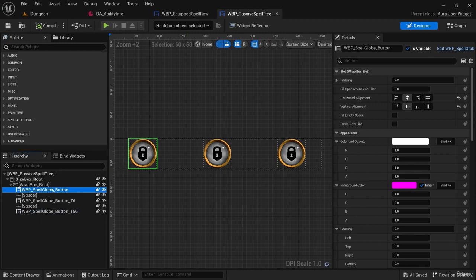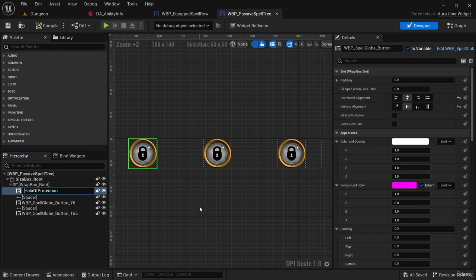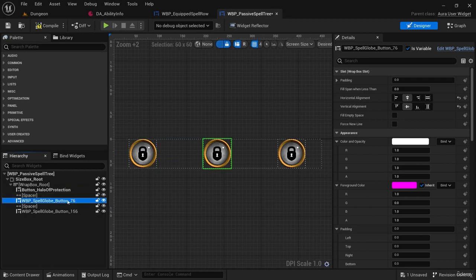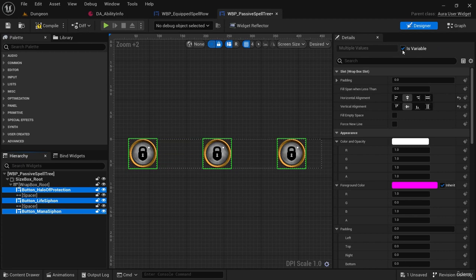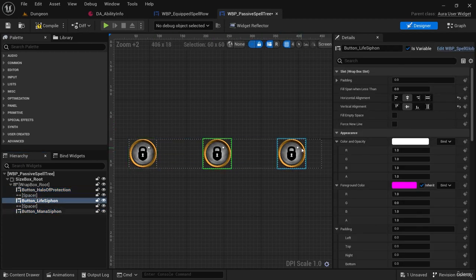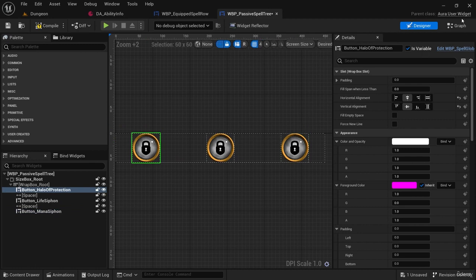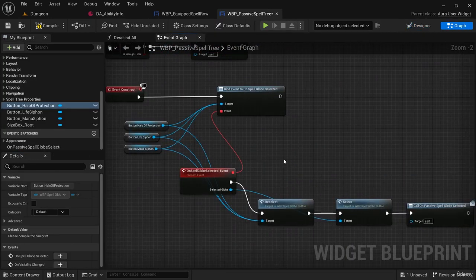At this point, I'd like to name these. So I'm going to rename this one to Halo of Protection, and I can call it button underscore Halo of Protection. And this one I can call button underscore Life Siphon, and this one button underscore Mana Siphon. I also want to make sure that they are variables, so I'm going to select all 3 of them, make sure that they're checked for is variable here, which they are. And we want to make sure that their ability tags are set.